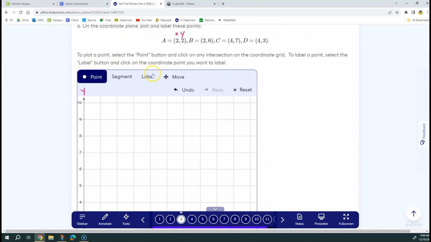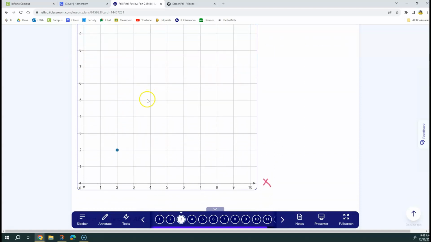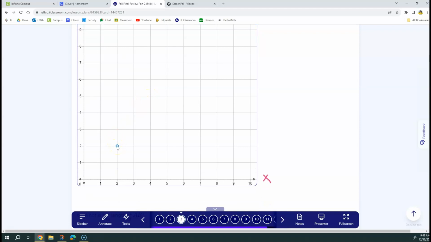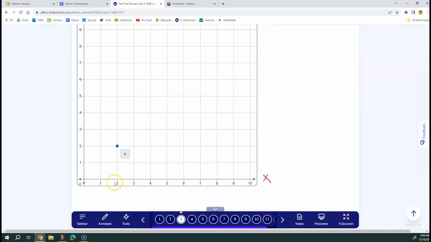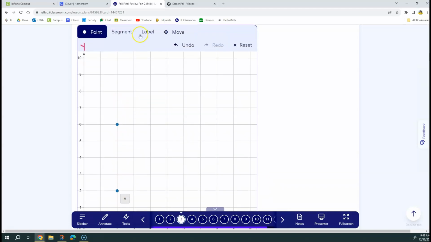Now we need to label it, so we need to come back over here, click the label button, come down here and click the point we want to label, and we're labeling this point A. For point B, it is 2, 6. So once again, we're at 2 on the x, and then we're going to go up here to 6 on the y, put our point, and then we're going to label the point. Click on the label button, come down here, click on the point, and we're going to label it B.